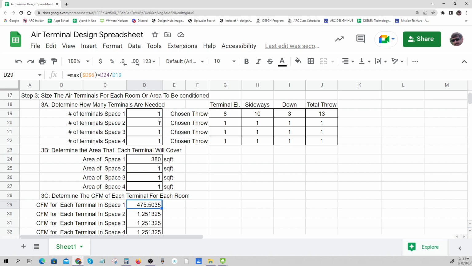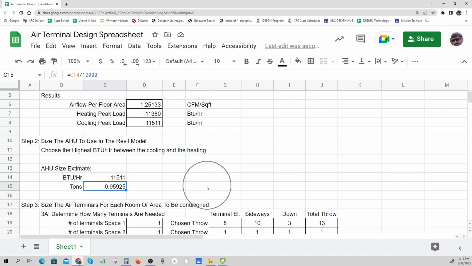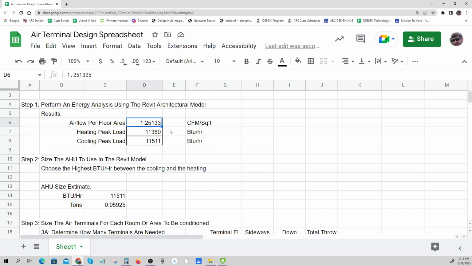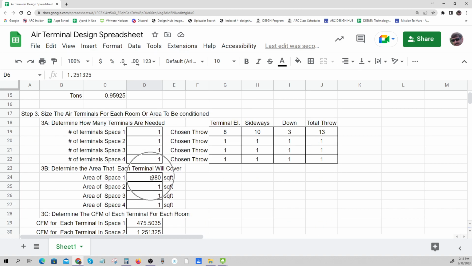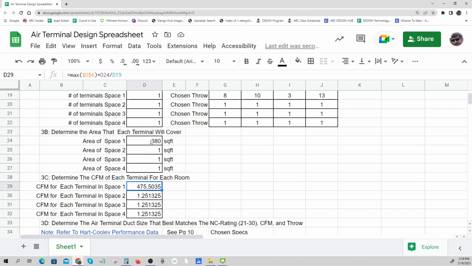I don't know why I've got this 0.95. Oh, it's 1.25 times my 380, which gives me 475. So it calculates it all for you. This is really the one that you need to plug in. How many terminals? Figure out your throw.